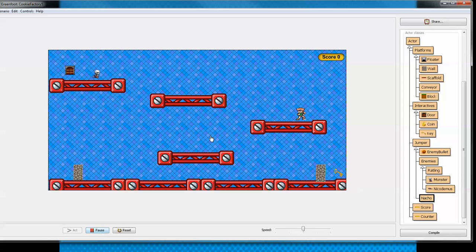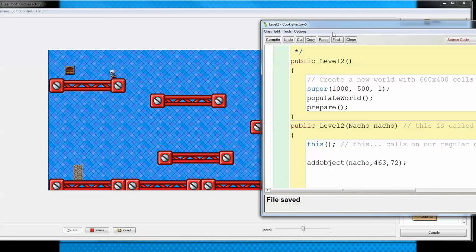Okay, now look. So this is not working anymore. Nacho had a score counter in his instance variable, and every time he picked up a coin, he said, hey, score counter, add 1 to it. The problem is this is not the same score counter. Nacho's still talking to the score counter in World 1, right? Okay, so we've got to figure out how to fix that. So let's go to our level 2, and let's see what's happening.